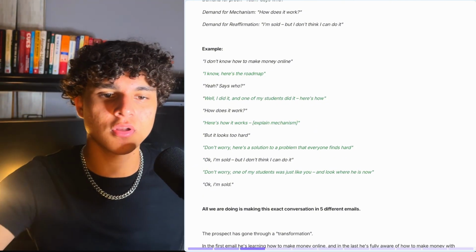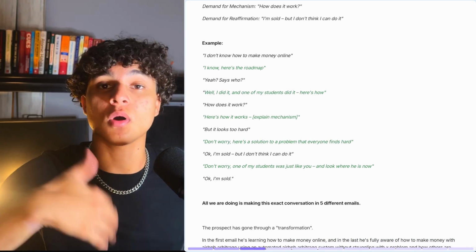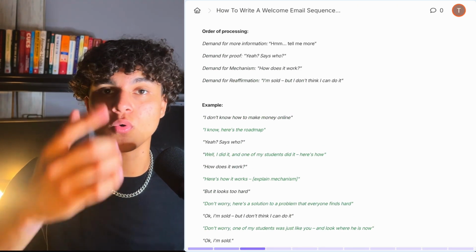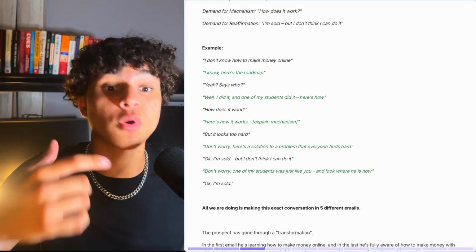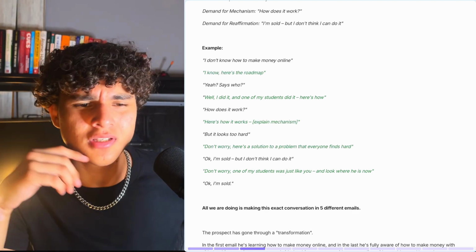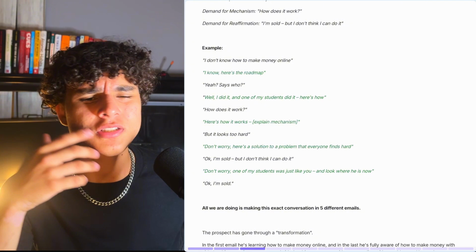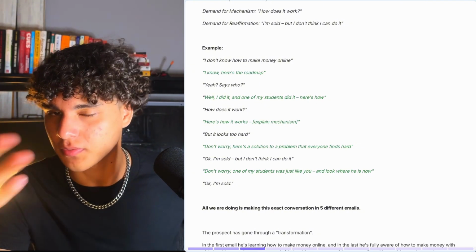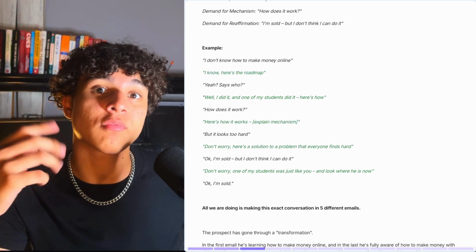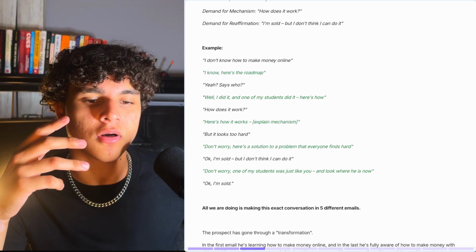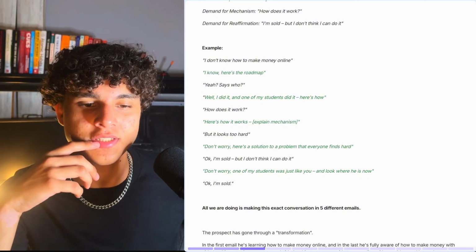So, in the black is all the false beliefs in order. And in the green is what we would respond according to the order of processing. So, I don't know how to make money online. I know, here's the roadmap. Yeah, says who? Well, I did it, and one of my students did it, and here's how. How does it work? Here's how it works. You explain the mechanism. But it looks too hard. Don't worry, here's a solution to a problem that everyone finds hard. Okay, I'm sold, but I don't think I can do it. Don't worry, one of my students was just like you, and look where he is now. I'm sold.